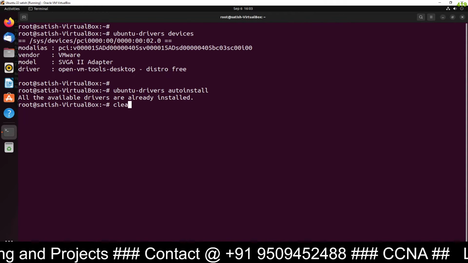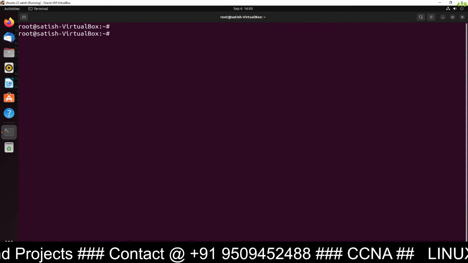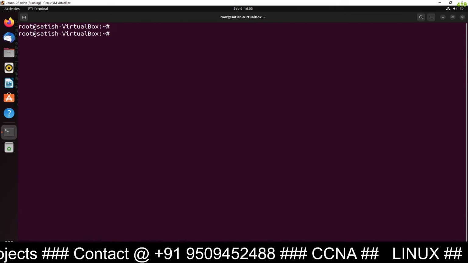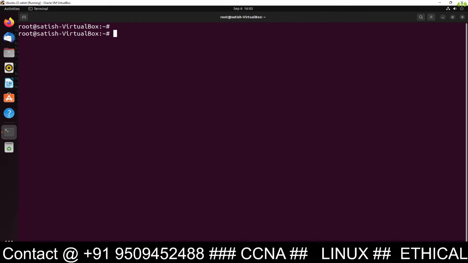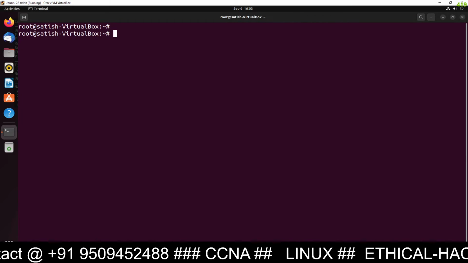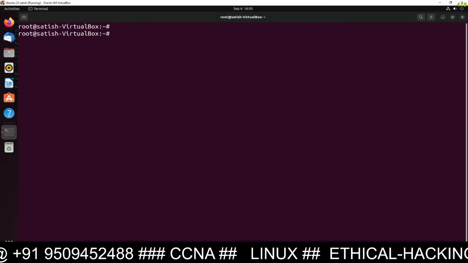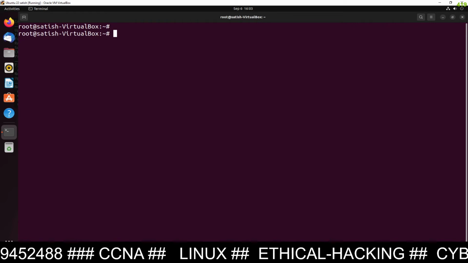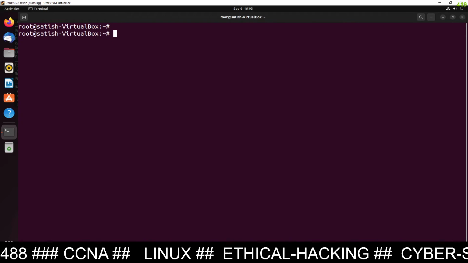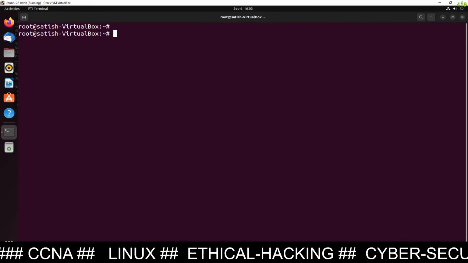Now your Ubuntu machine is ready for work. You have the root user, everything working perfectly fine. And the next topic I will include will be how to install and set up an intrusion detection system, IDS, inside your Ubuntu Linux machine. So that we'll learn in the next tutorial.